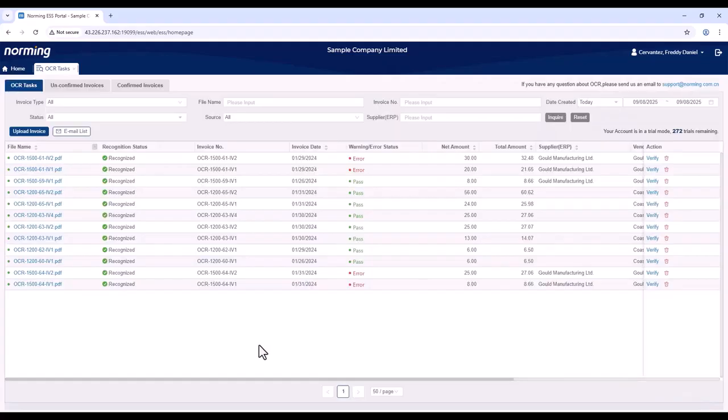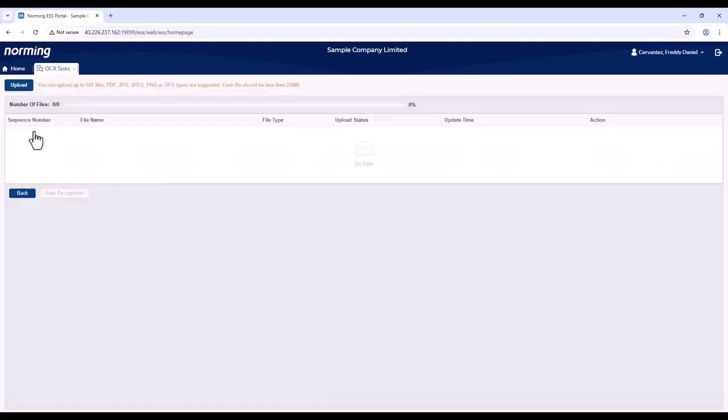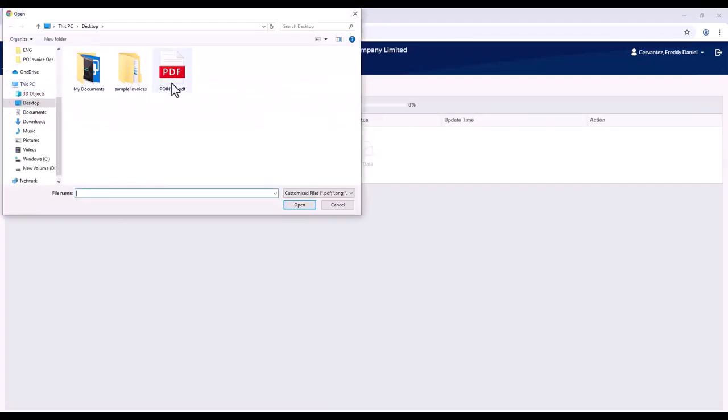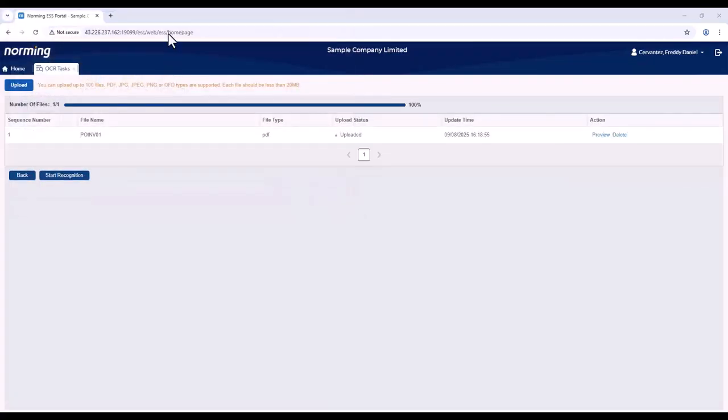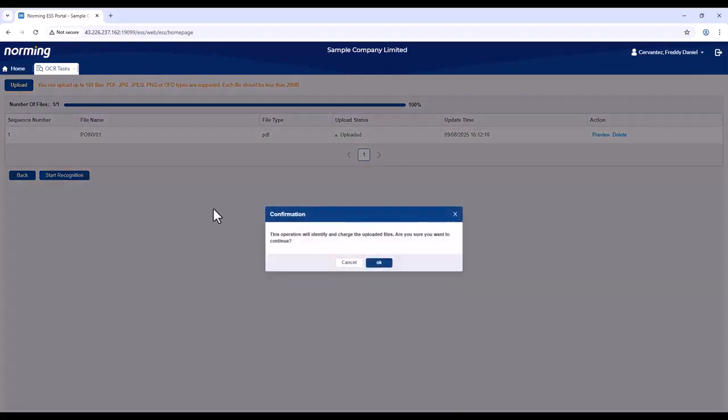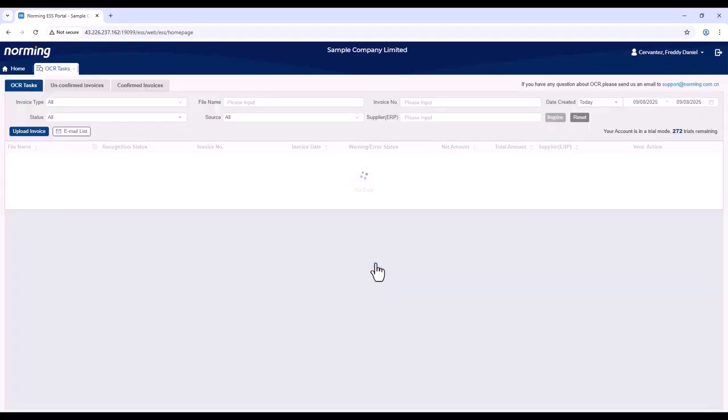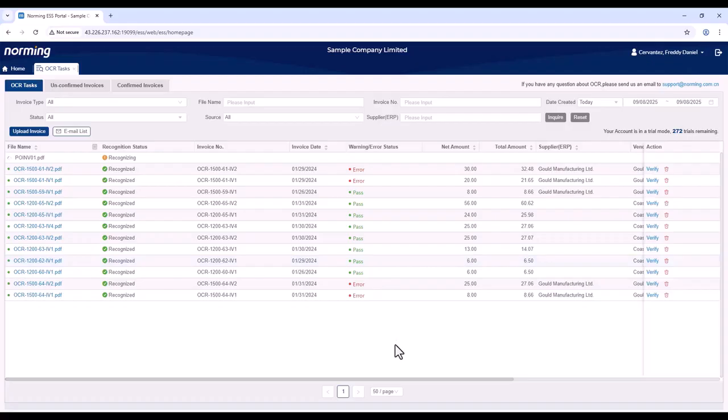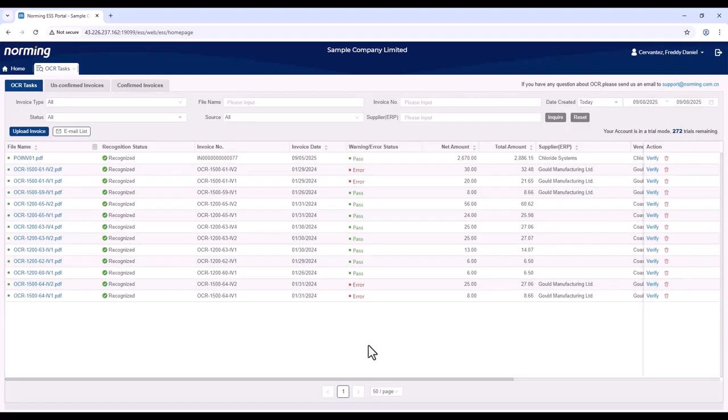If you are already logged into the web portal, you may also choose to manually upload invoices. To upload invoices, just click the Upload button and choose the files you want to add. The app lets you upload up to 100 files in a single batch, making it quick and easy to handle large numbers of invoices. As soon as you click the Start button, the invoice will be recognized automatically.